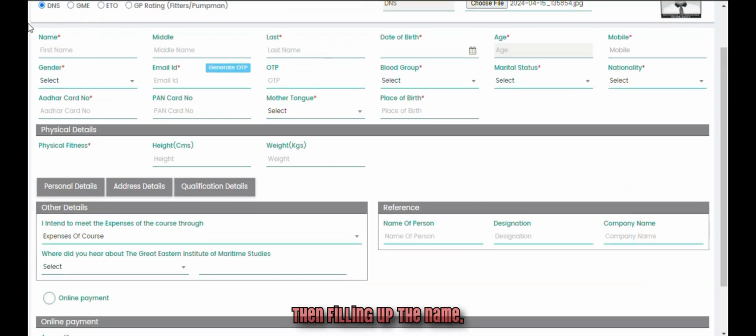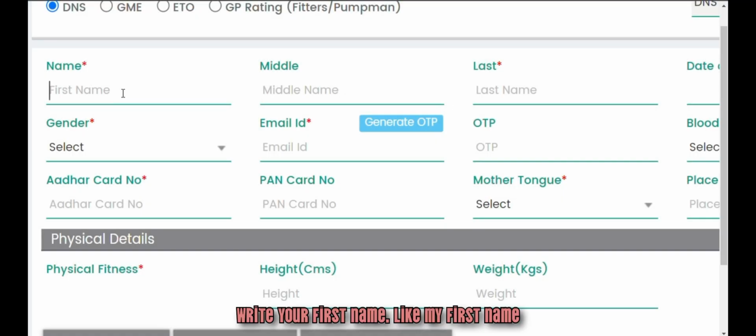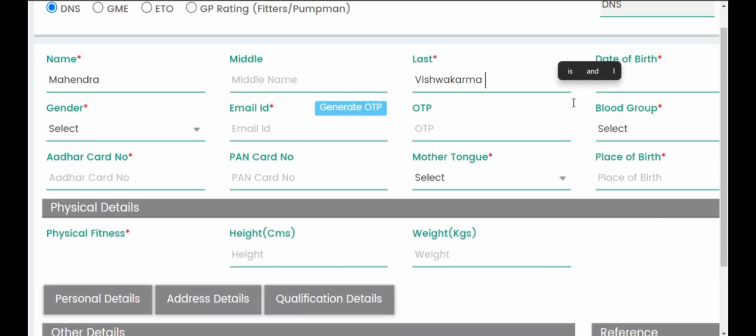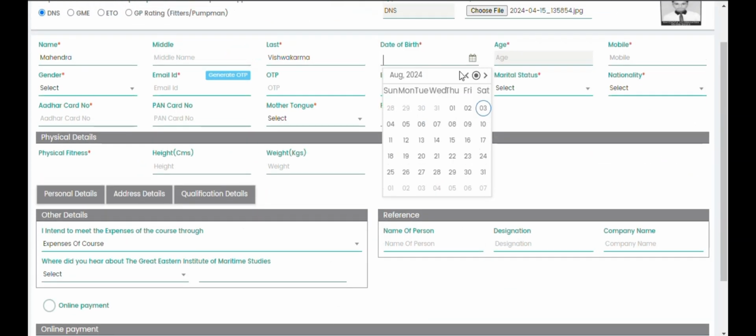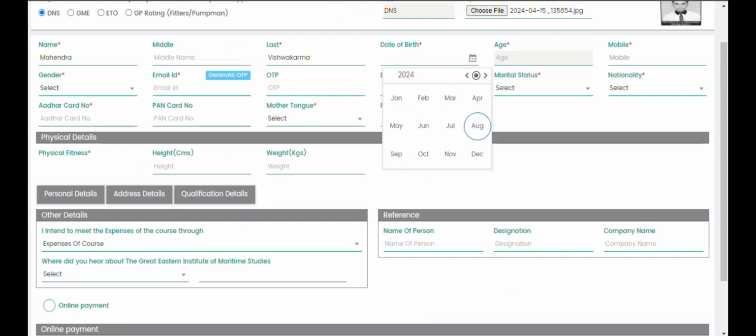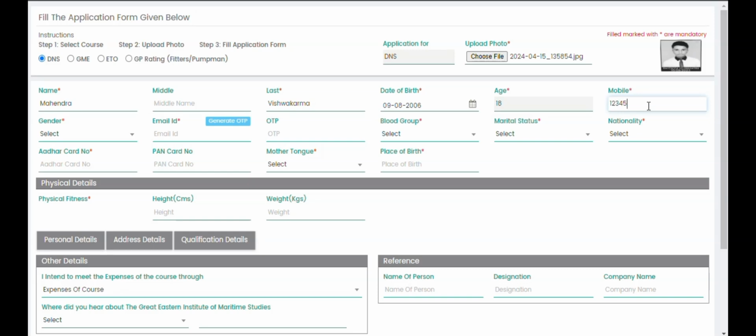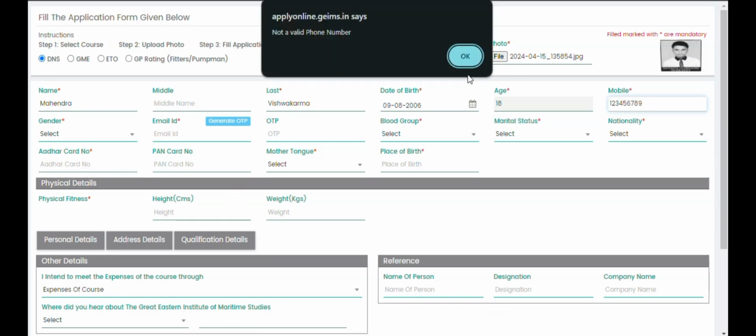Then filling up the name, write your first name, like my first name is Mahindra officially. And if you have a middle name, you can write it in the middle name section. Your last name, your date of birth, and the mobile number. Then select the gender, if you're male or female.